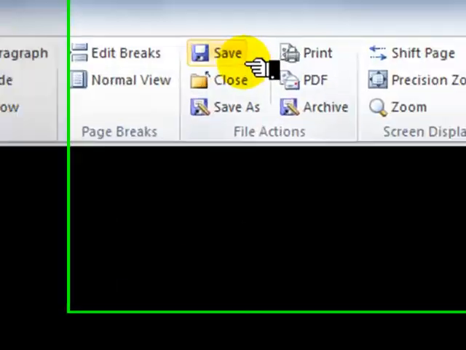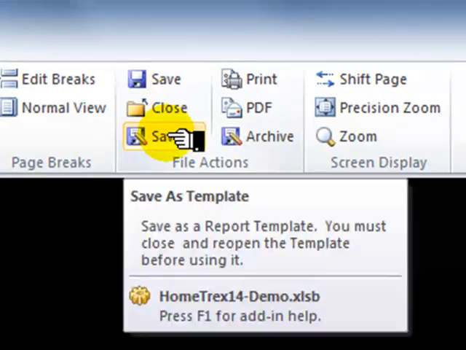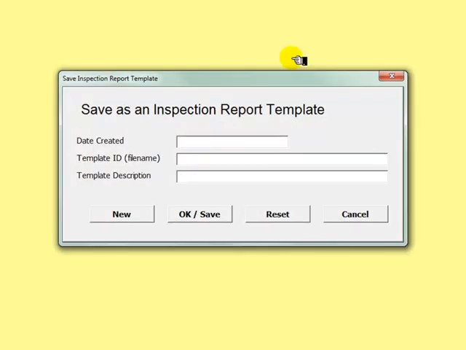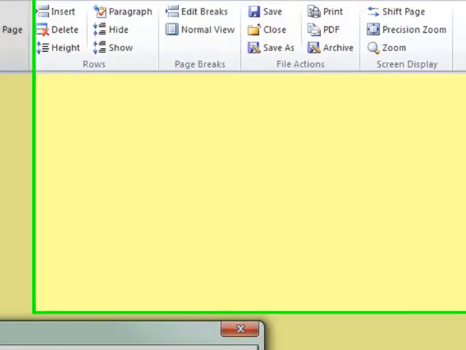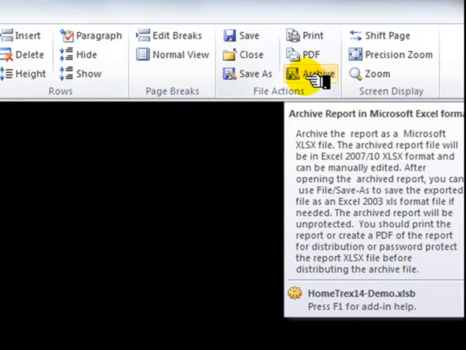File actions, pretty much what it says. I can save, I can close, I can do save as if I want to change the file name for any reason. I could give it a template name. I can print the report, I can create a PDF of the report, or I can archive the report. Now, archive is essentially the same as on the admin tab where we export to an XLSX file, which is an Excel file. So if you want to archive your report as a compact Microsoft Excel file, you use the archive function.